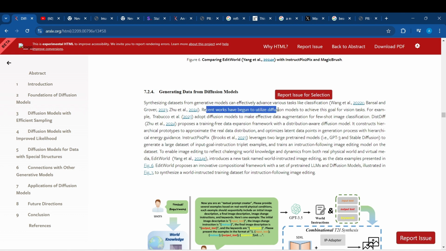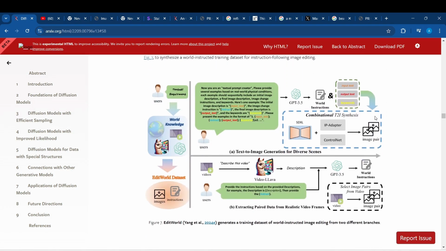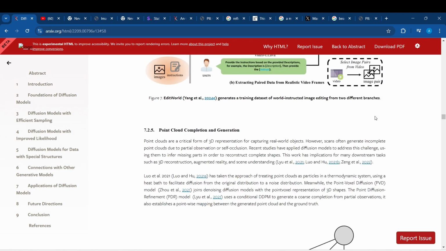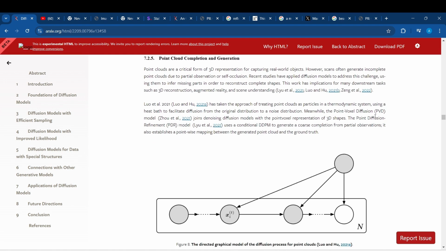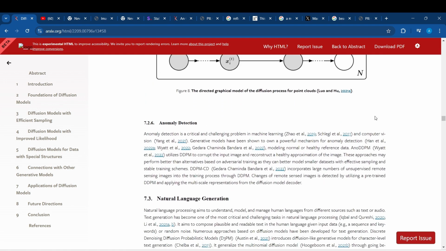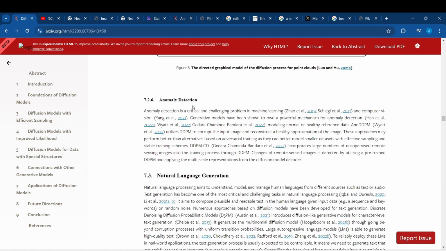Recent work has begun to utilize diffusion models to achieve this goal for vision tasks. For example, Telugu and collaborators adapt diffusion models to make efficient data augmentation for few-shot image classification. And these are in the image synthesis domain, and point cloud completion and generation, and anomaly detection.